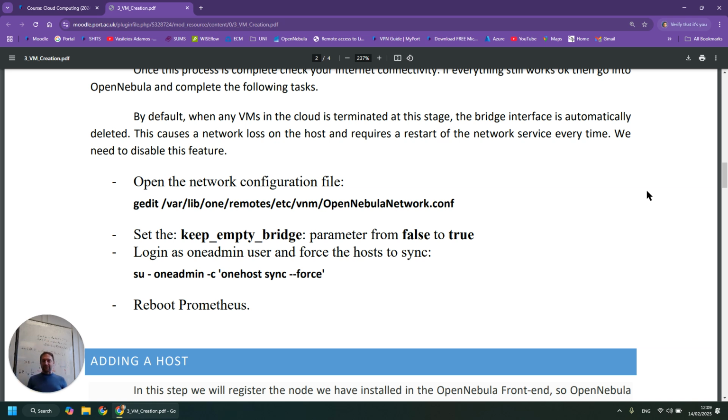We need to hack the operating system a little bit, just a little bit. So you need to find this file called oned.conf, the OpenNebula network conf, and in there you need to search for the parameter called KEEP_EMPTY_BRIDGE and change it from false to true. This is because when you build your virtual machine in OpenNebula, if you shut it down, it will shut down the bridge as well. This is a sort of glitch or idiosyncrasy of the operating system itself, because it sees that a network card is being shut down by the cloud itself, so the operating system shuts down the network card as well. Okay, we don't want to do this.